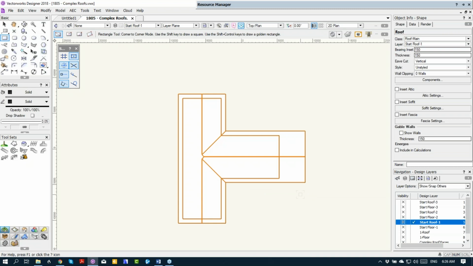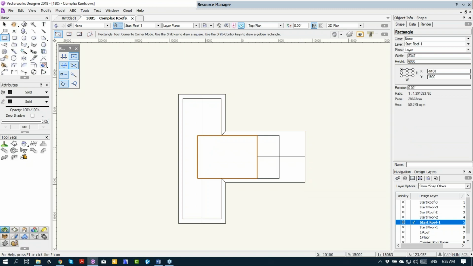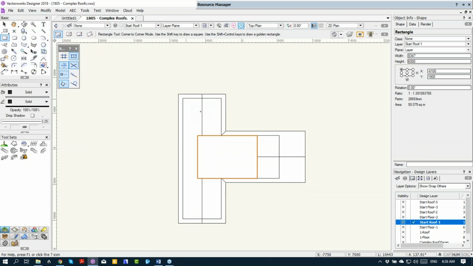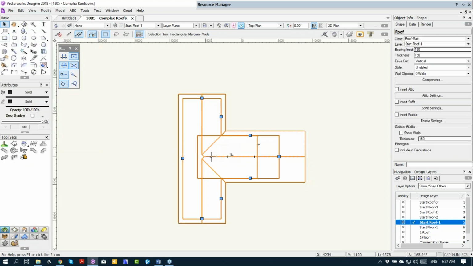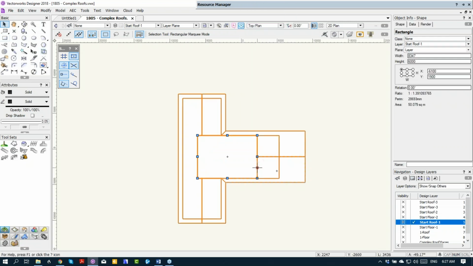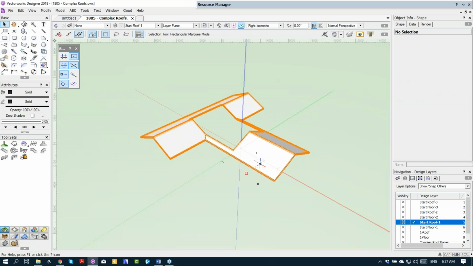We'll go back down to my roof there. Paste in place, which is Control plus Alt plus V. I use this a lot. Control, paste in place. And now what I'm going to do is I'm going to select both of those and clip surface. So James, maybe the way to create a mansard roof is to create two roofs and just make a giant hole in one of them.